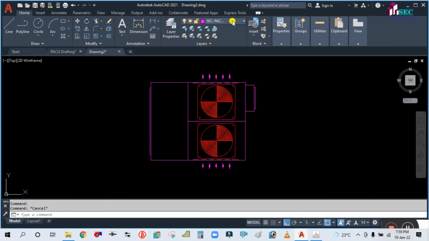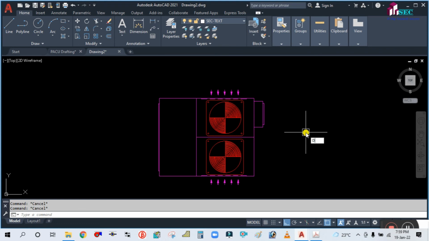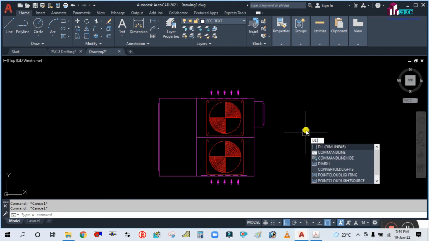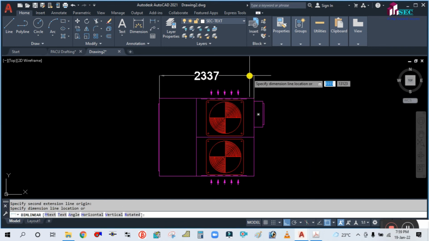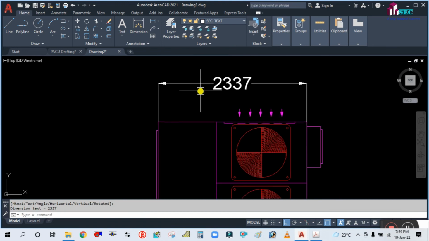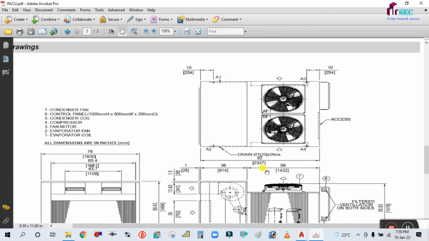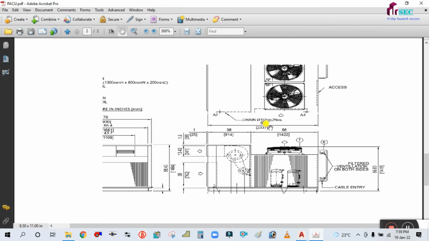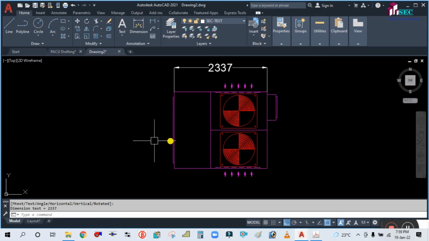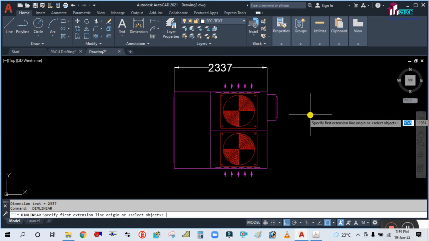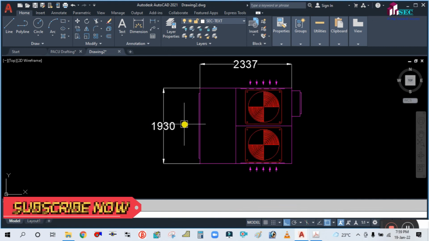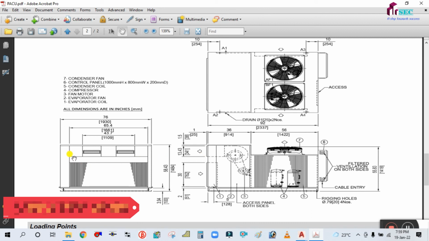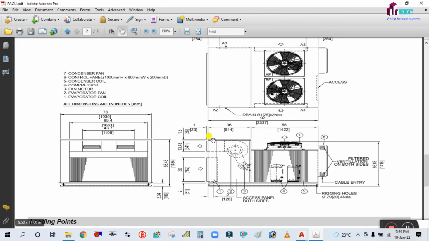If you want to check the dimensions, simply select this one and type DLI. DLI is nothing but the shortcut key for the linear dimension. Okay, simply select this point and this point, drag this side. So you can see the dimension is showing 2337. The length is 2337. Okay, and now for the width, to repeat the same command, simply press enter, select the first corner, second corner, and drag this side. So this is 1930, the front view. If you see here in this drawing, this 1930 is the front view of this machine.